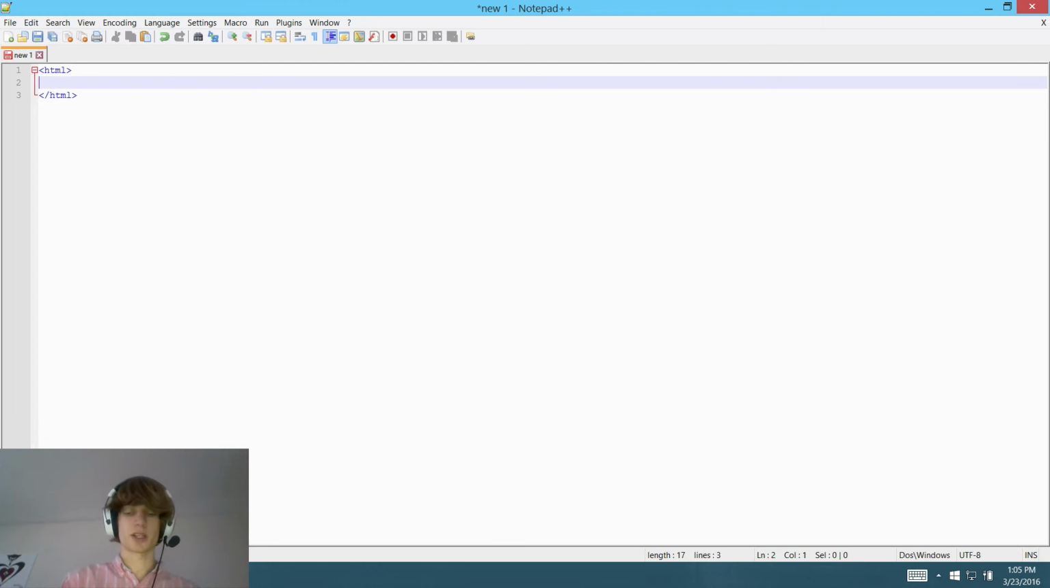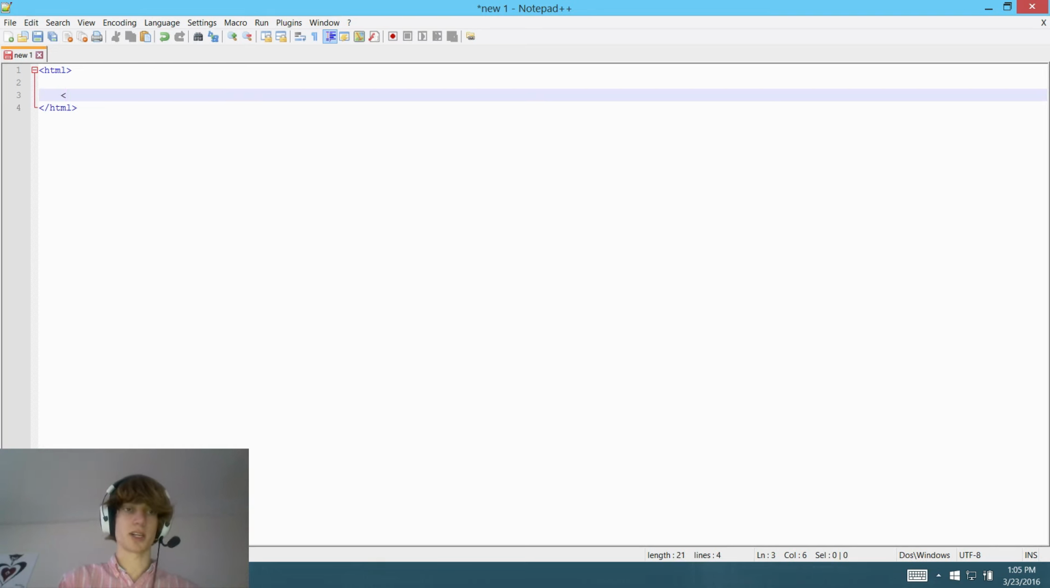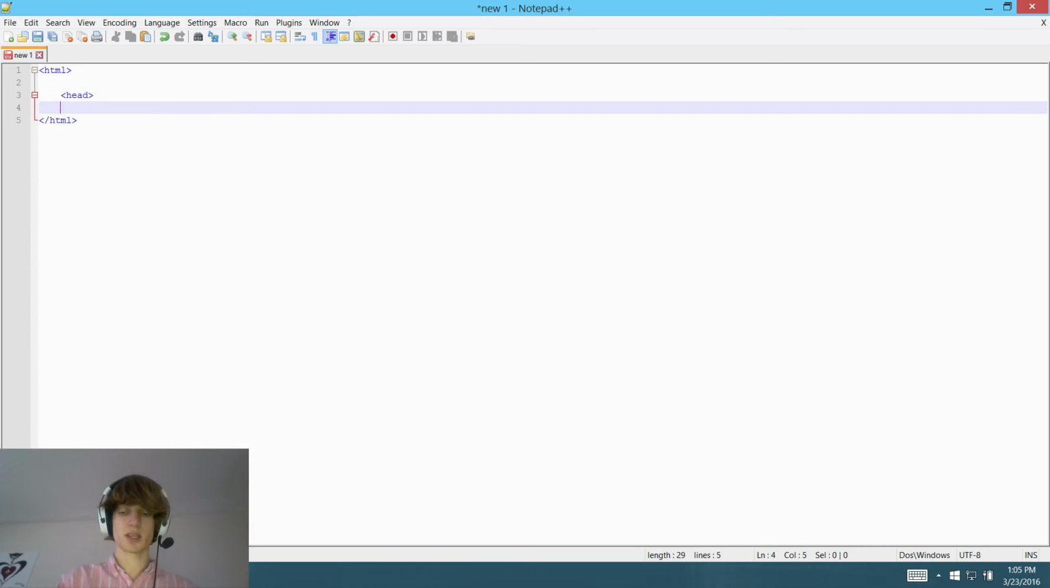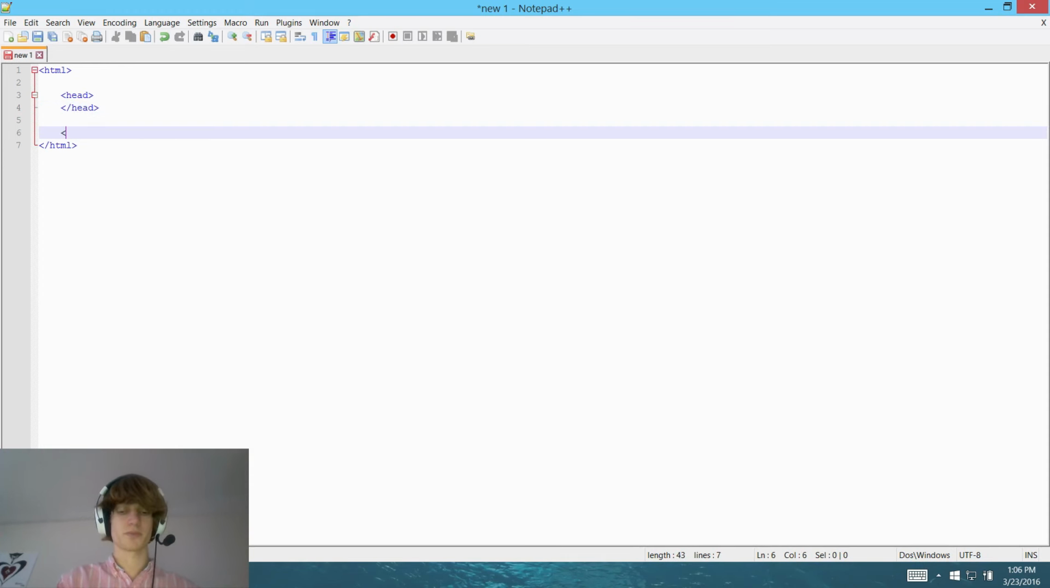Alright, and then what we want to do is add a body and a head. We'll be using the head later, but not in this tutorial, when we add an actual class file, for CSS classes. So, style sheet.